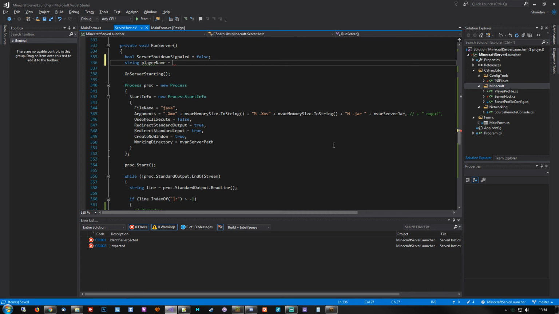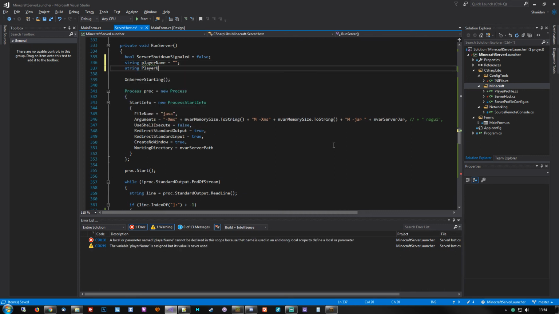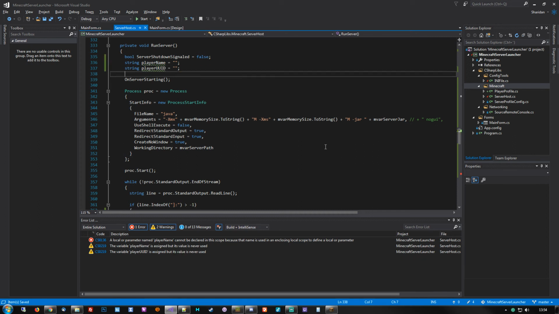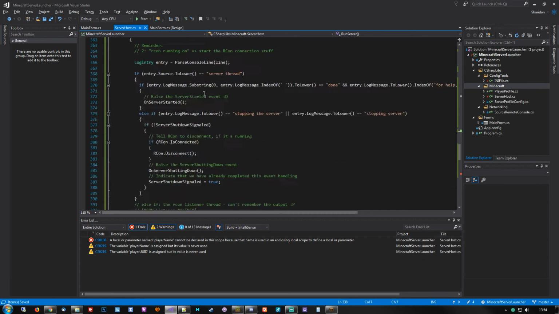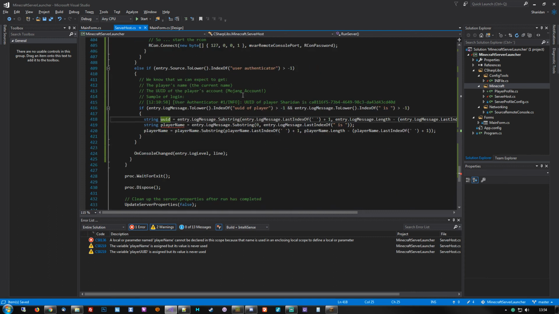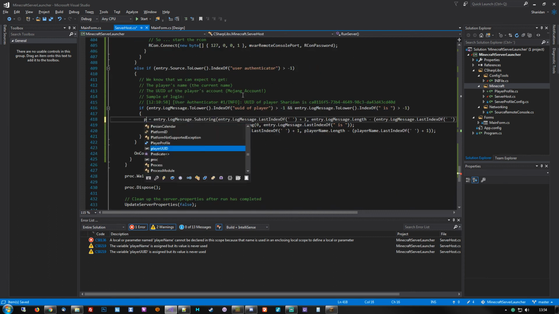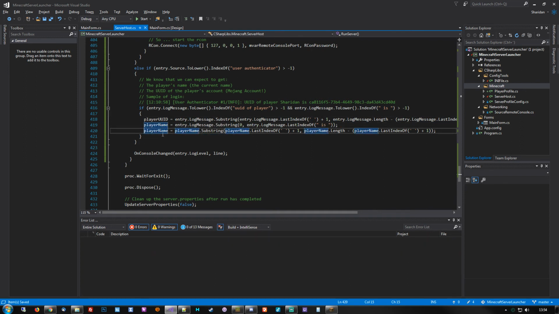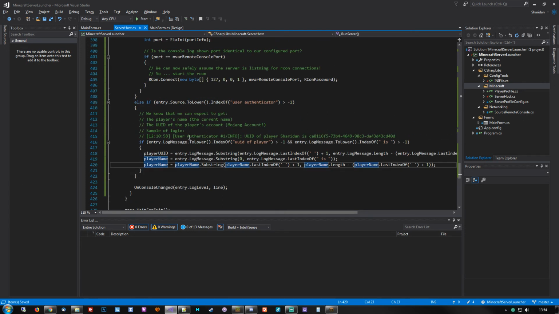Player name, and we'll do a player UUID. Kill those. All right, then we will replace them down here with the player UUID. There we go. And boom, there we go. All right, so the only instance where we will actually fill some kind of data into these two is the instance where our source is the user authenticator.